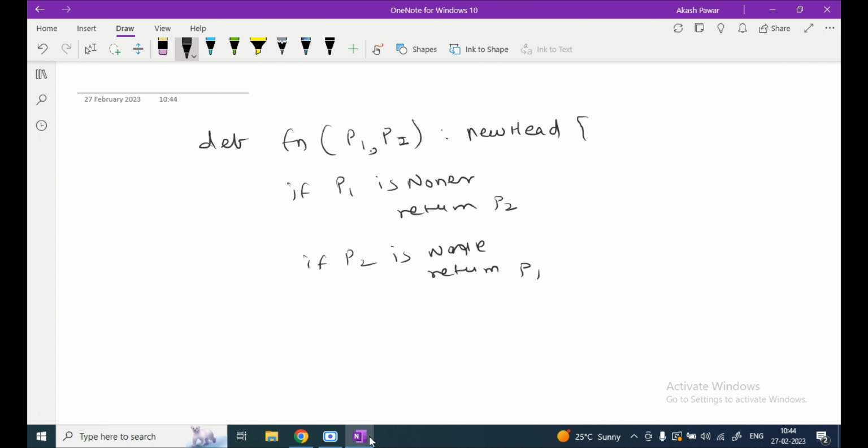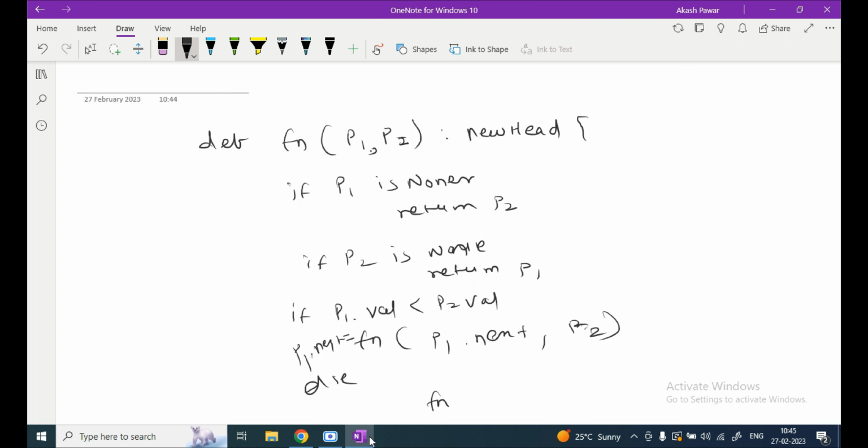And at last, if both are not null and the p1 value is less than the p2 value, then call the function for p1 dot next, whatever the next is, and p2, and attach this to the p1 dot next. Else, call this function again if the p2 value is less than the p1, with p1 comma p2 dot next, and attach this value to the p2 dot next.